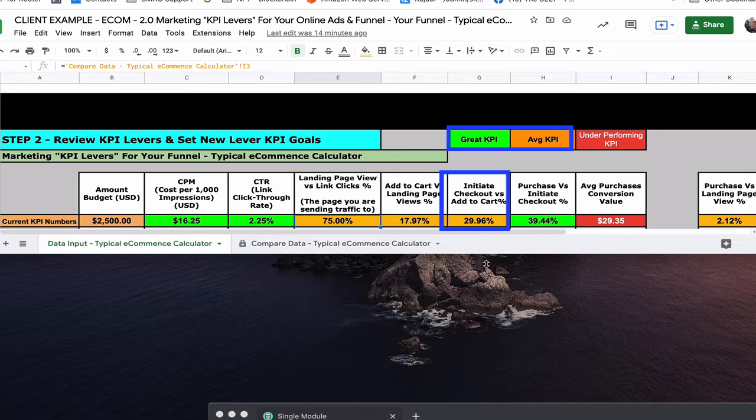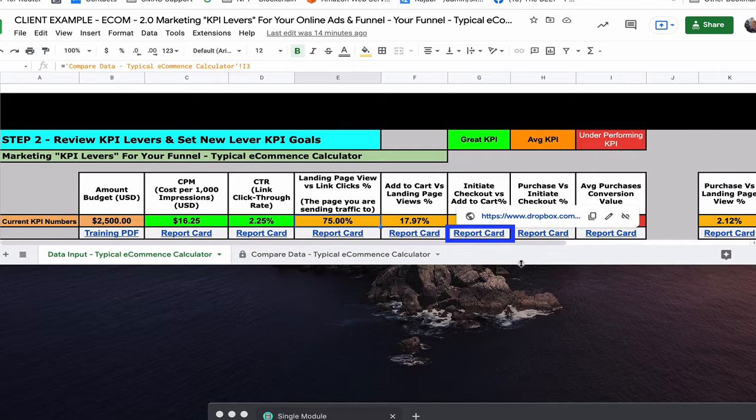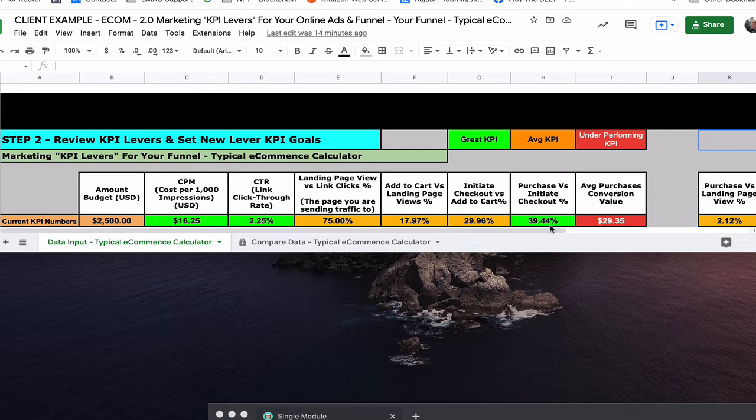Again, anytime you want to double check exactly what the numbers are, you can click on the report card here. What it looks like, the purchase versus initiate checkout, that's actually doing really good. So we have 3 green lights right here. Now, keep in mind, these are conservative. This is doing really well. So our CPM is doing well. Our click-through rate's doing well. Our purchase and initiate checkout's doing well.